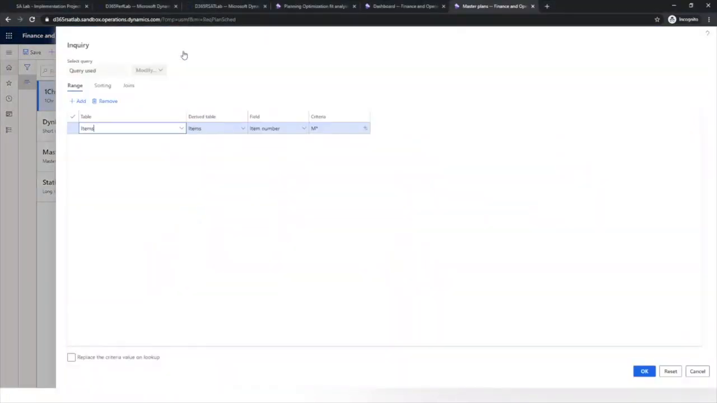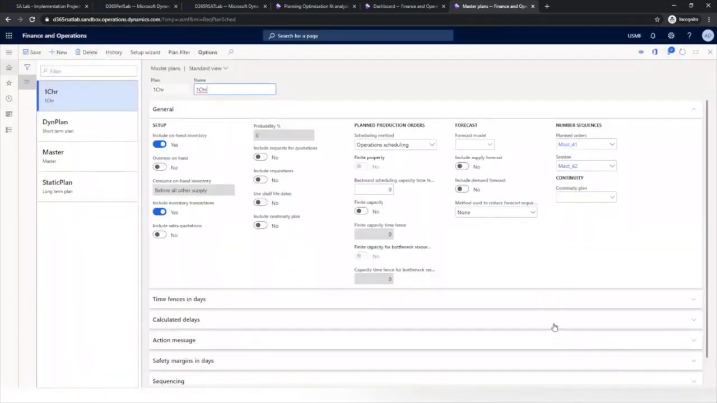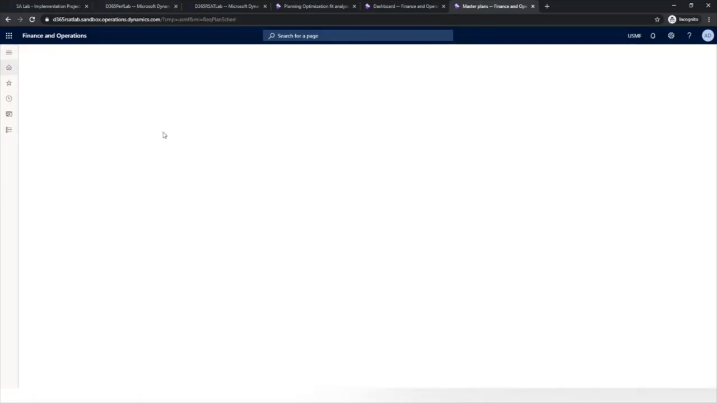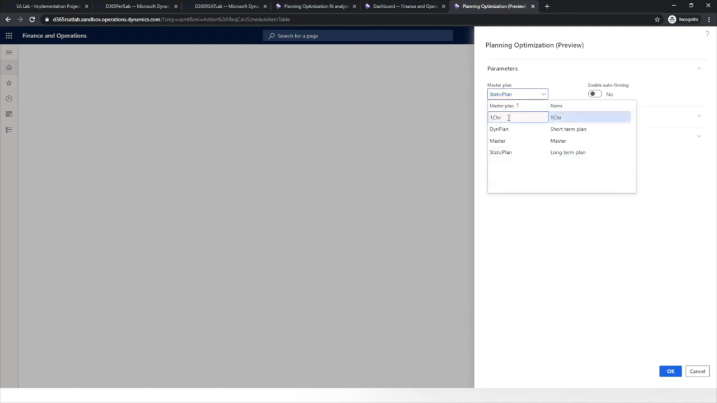So when you click on the plan filters, you could set up the filters for that. In this case, I'm filtering all the items which begin with M. Okay, so that's the purpose. I may be a planner who is relevant to specific items, and the rest is out of my concern. So I want a very specific plan for working with my own items and looking at the demand for them. So that's the first setup. Okay, now if I go to master planning, I will select.